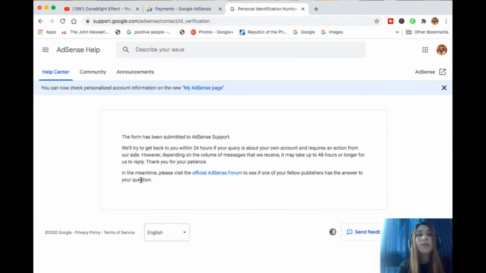There you go. According to this, the form has been submitted to AdSense. We'll try to get back to you within 24 hours if your query is about your own account and requires an action from our side. However, depending on the volume of messages that we receive, it may take up to 48 hours or longer for us to reply. Thank you for your patience.